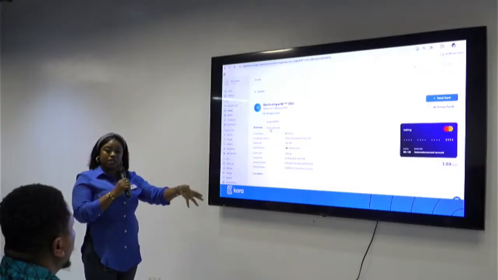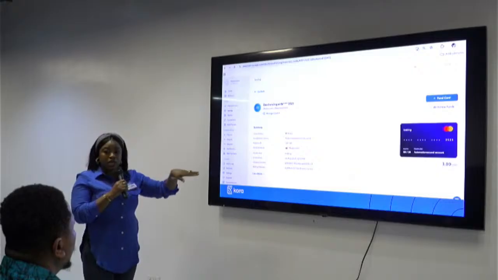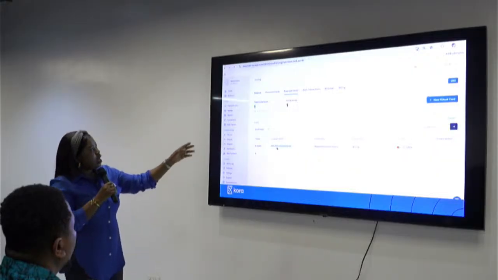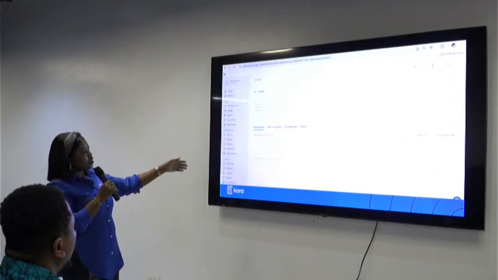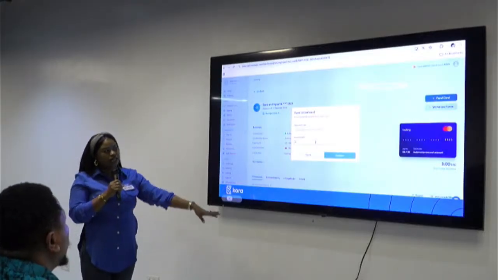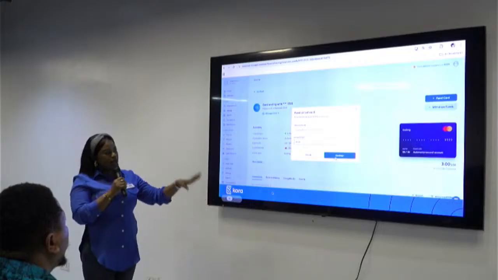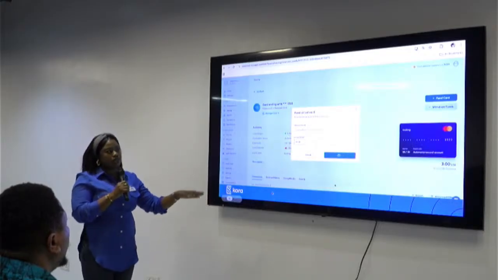Suspension means the card will be temporarily locked and you'll not be able to do a transaction, while termination signals the end of the card life. And that's how the card is being managed on this dashboard. So every card that the merchant has created can be effectively managed here. They can raise chargeback and dispute, do other things on the card.